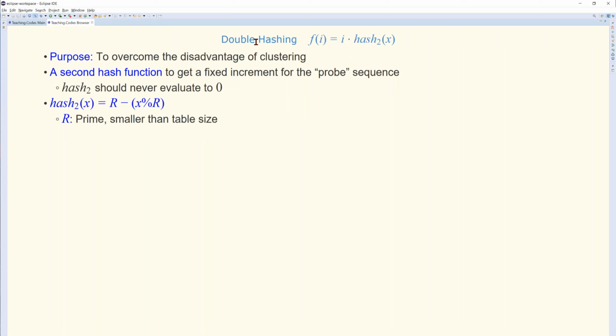Then there is double hashing, which is just an extension of this. Rather than applying I squared, you have another, different hash function. We call that hash2 of x. Now, if that function itself is equal to I, it would be I times I, which would be quadratic probing. If the hash2 function of x is 1, then f of I would be equal to I, which would be linear probing.